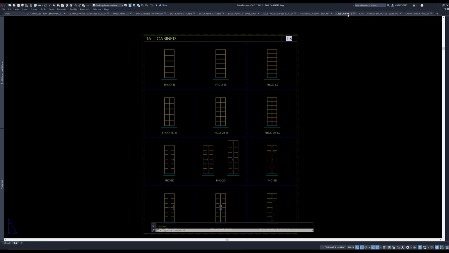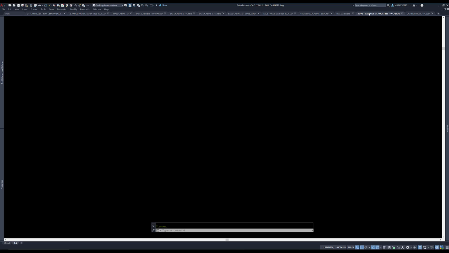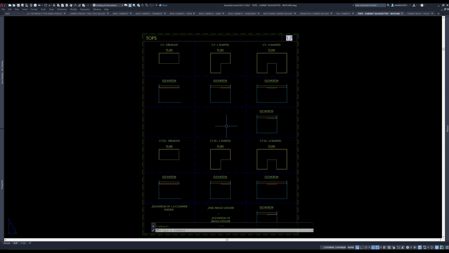And the next one is the tall cabinets here, and there are some open and some closed door tall cabinets. Also, in this particular category, I've created some different countertop blocks that basically allow you to start drawing by pulling these countertop blocks into the drawing, and there are the same block in both plan and elevation here.